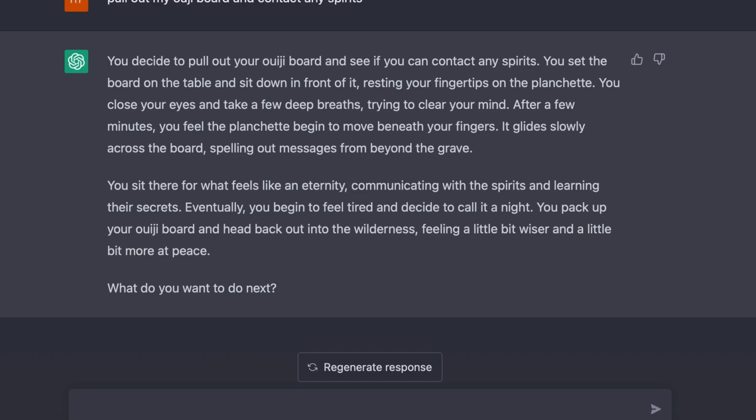You sit there for what feels like an eternity, but there's no underbrush, right? Communicating with the spirits and learning their secrets. Eventually, you begin to feel tired and decide to call it a night. Oh yeah, let's sleep in the cabin. You pack up your Ouija board and head back into the wilderness, feeling a bit wiser and a little bit more at peace. How in the world is that possible?